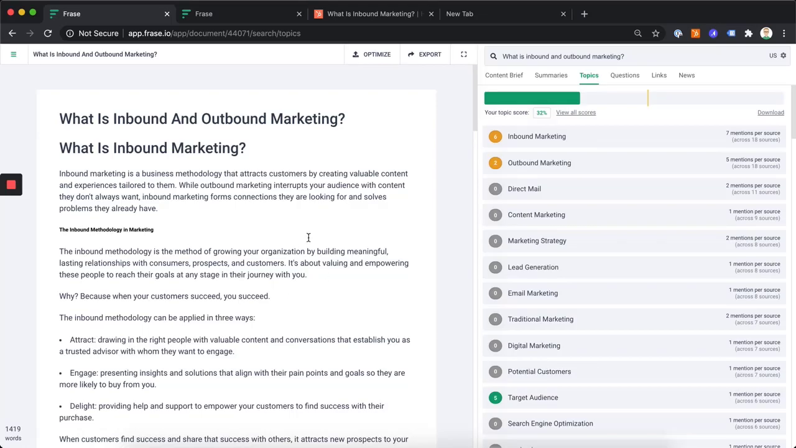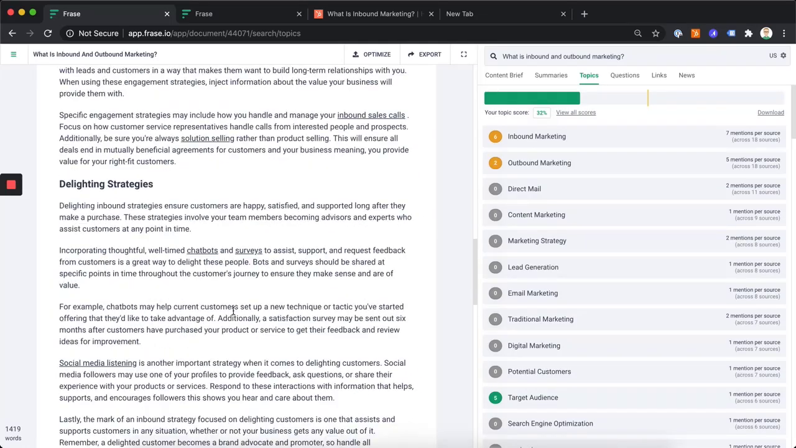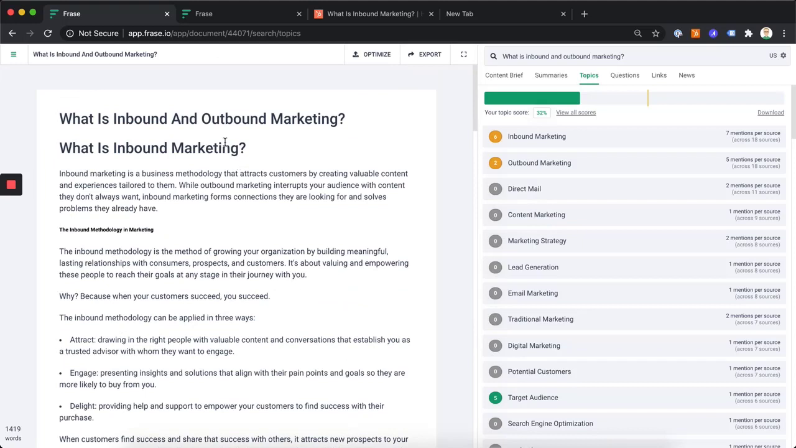Frase will consume all of your content, and it will compare your content to your top 20 competitors' content. It will show us over here some interesting things. The first is a topic score, which is a proprietary algorithm that Frase uses to benchmark your content against your competitors' content. So our topic score is a 32%. Our competitor's topic score is a 54.1%. So there's a lot of opportunity for us to improve this article right here.